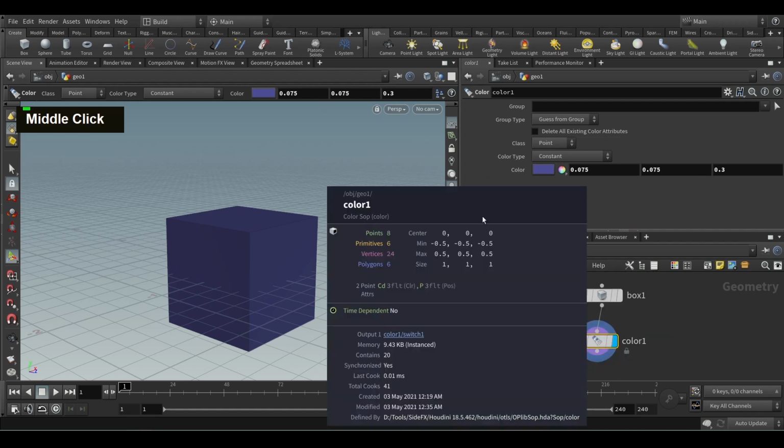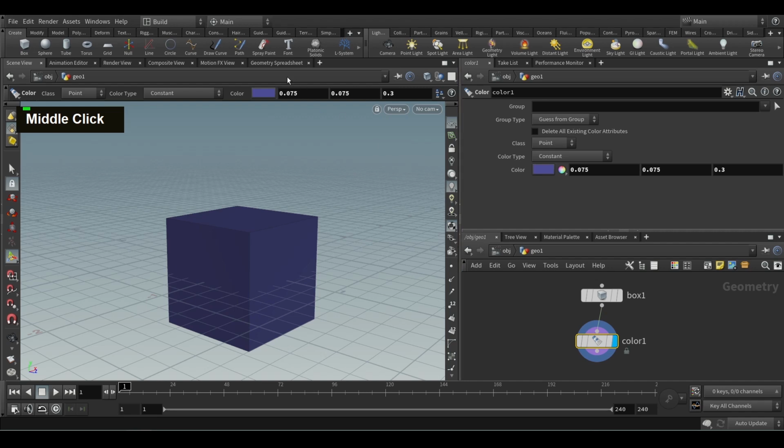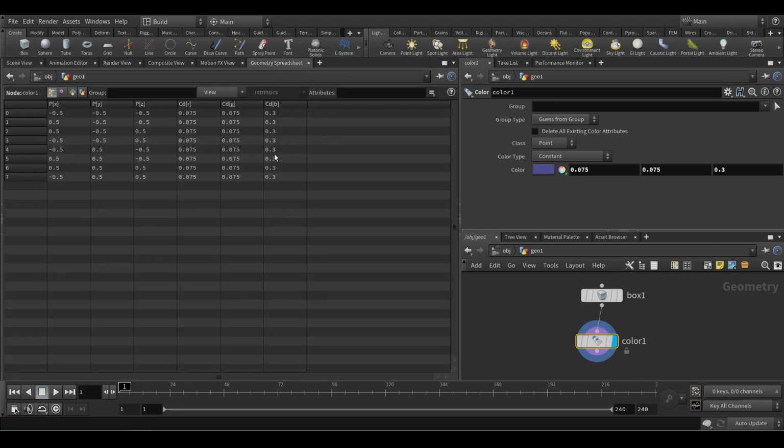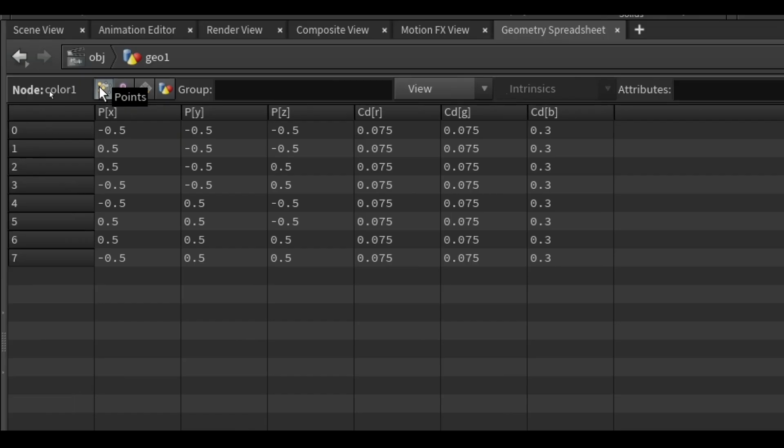So middle mouse and this node info is just a summary of your node. If you want to go deep dive into Cd and P, all this primitive, vertex, polygon, then you need to go up here, to the geometry spreadsheet. It is the full version of that node information. When you click here, you can see how many points there are. So I'm in node color 1.